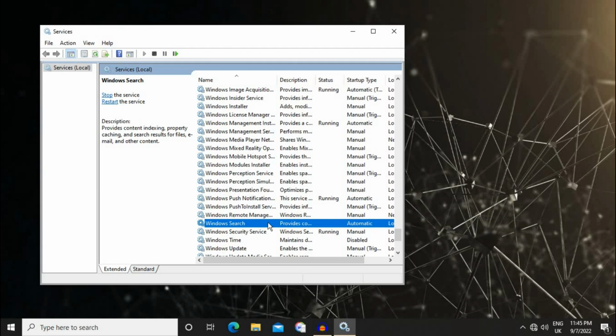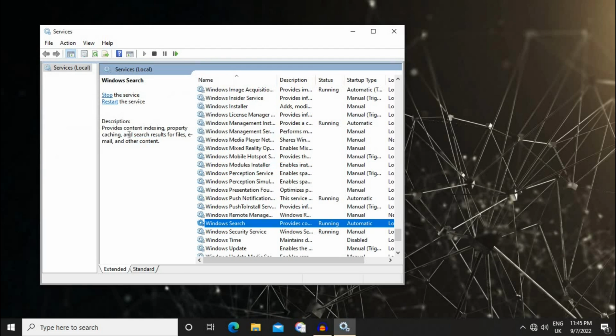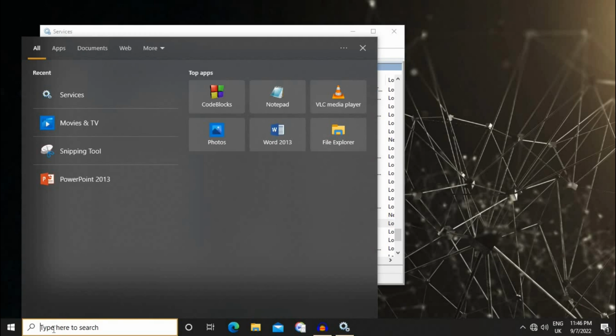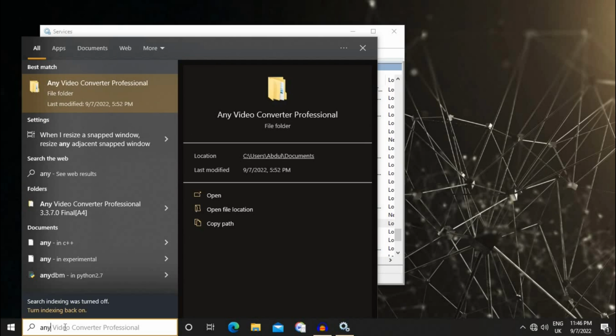But assuming your machine it was already on, you just right click on it and then restart it. Okay, after that, now go back to your search bar and let's search for any video converter as we were searching. Alright, you can see any video converter is available now. And below you can still see search indexing was turned off.